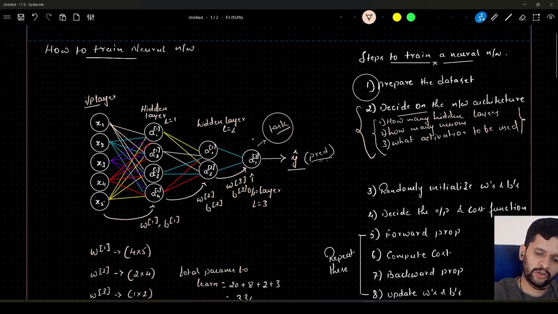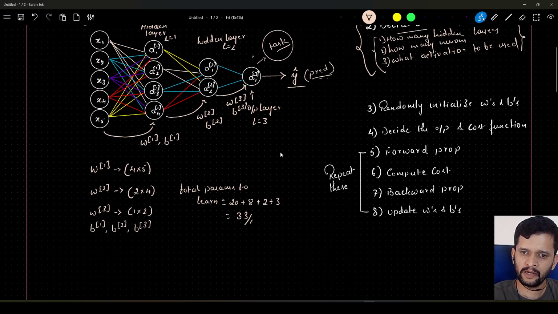Then, as I told you, we will have multiple parameters which are to be learned in order to reduce the cost function. In the case of this neural network, W1 will be of shape 4 cross 5, W2 will be of shape 2 cross 4, and W3 will be of shape 1 cross 2. Okay, this is what I have written here.